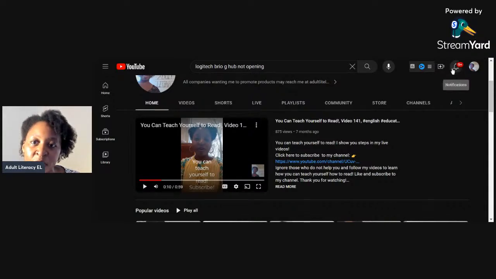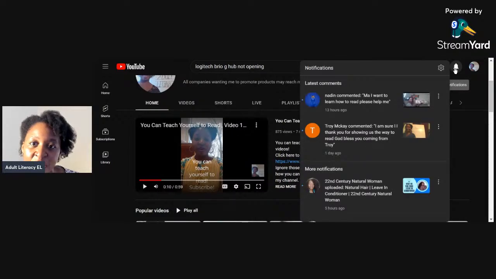This is the bell notification that I've been talking about. See this bell picture here, and this word under there says notifications. Okay, and if I click that, I will see that I have a lot of messages from you all. So I need to respond to some of these messages. Like, for example, Nadine commented, Ma, I want to learn how to read. Please help me. And then from there, I would copy and paste that message there for her to click my subscribe link, but I won't do that right now. So I just wanted to share that screen with you all.